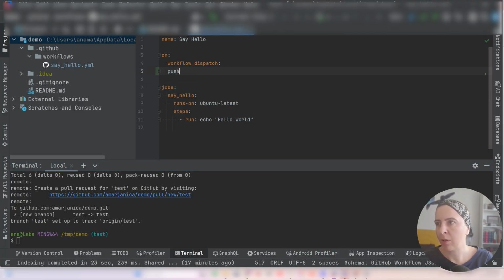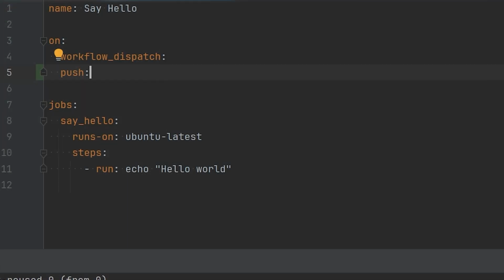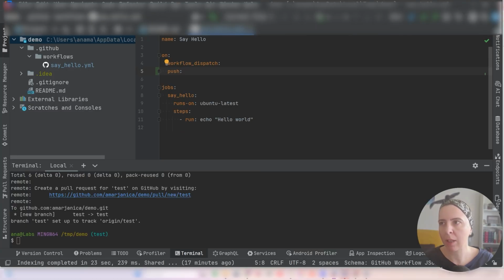You can register its existence by committing only one push. So workflows that register on push trigger will be registered in GitHub workflows, but this workflow dispatch won't. The trick is that this needs to be committed only once. Then we will remove this on push.